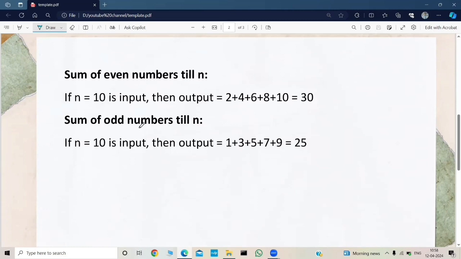And similarly, sum of odd numbers till n. If n equal to 10 is the input, then the output should be like, we need to select all the odd numbers within 1 to n, nothing but 1 to 10, and we need to sum them. We have odd numbers within 1 to 10. They are 1, 3, 5, 7, and we need to sum all of them. And we need to finally print the output, that was 25.